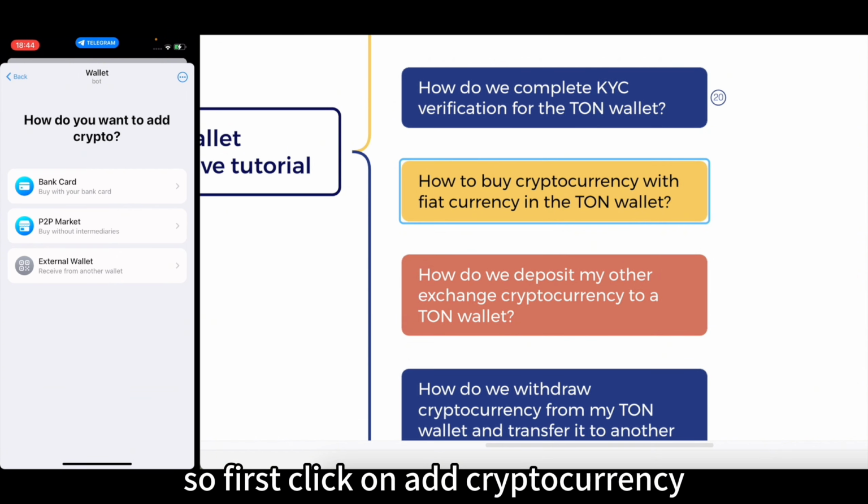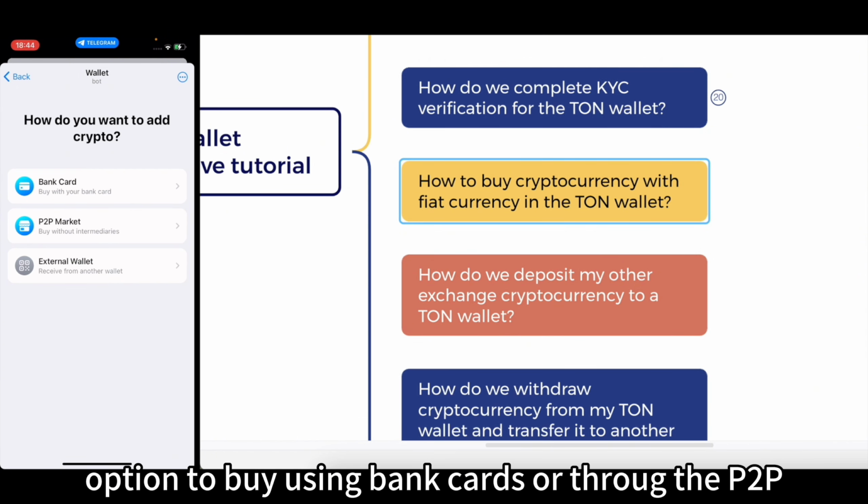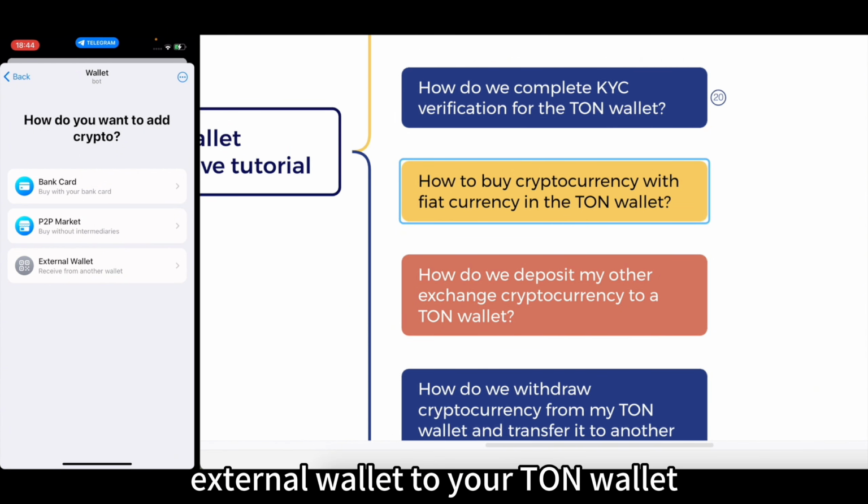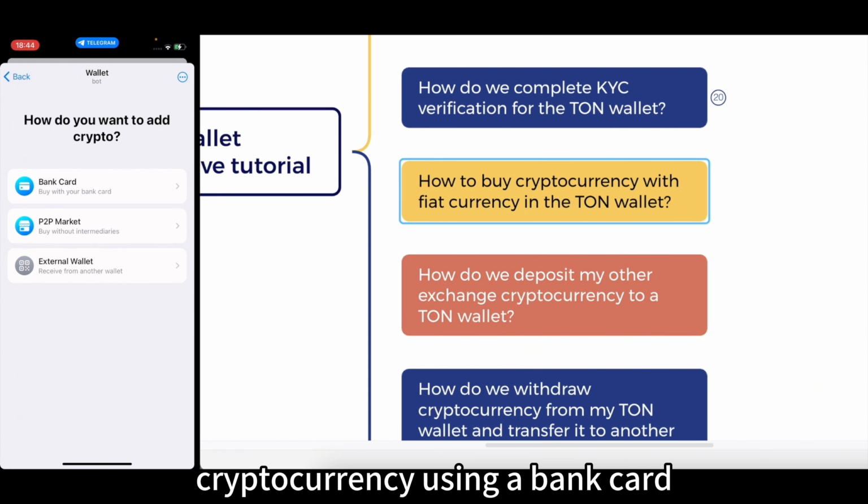First, click on Add Cryptocurrency. Here you will see options to buy using bank cards or through the P2P market. Later we will discuss depositing cryptocurrency from an external wallet to your Tone wallet. But first, let's see how to purchase cryptocurrency using a bank card.